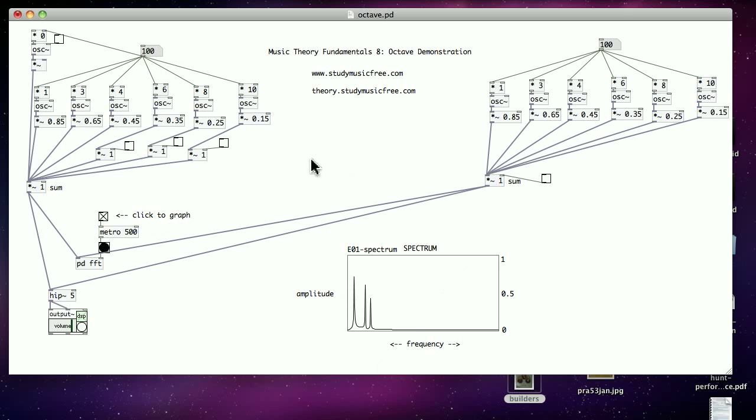I'm going to add three more partials, and you'll see them come up as I click on them. You can see this nice gentle slope down. That's very typical: the higher you go in the frequencies of the partials, typically the quieter they are. So there's that. You can hear it sounds like one sound.